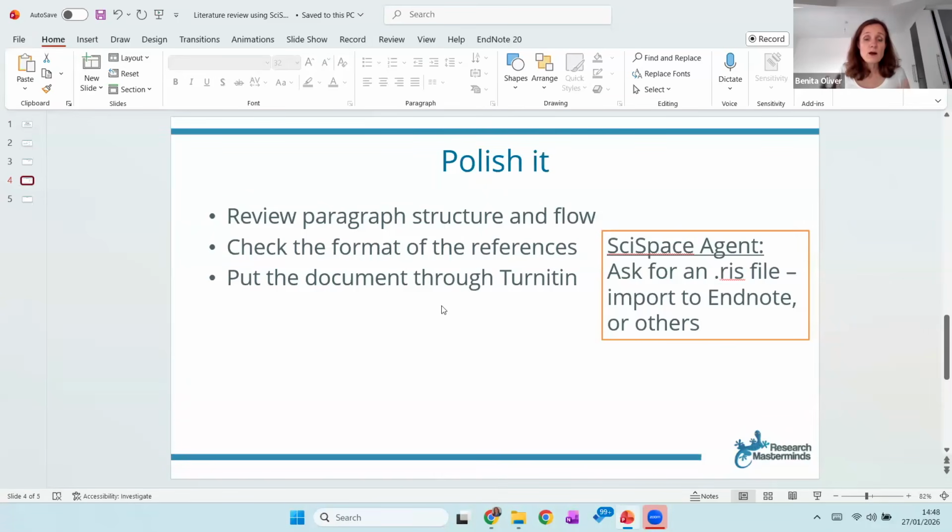Review, you're going to now polish it. So we plan it, execute it, polish it, review your paragraph structure and flow, check the format of the references, and then put your document through, turn it in. Now, I know if we use AI the right way and we use our literature the right way, we don't have to worry about AI detectors. We don't have to worry about Turnitin, but do put it through Turnitin to have a look at your similarity index.